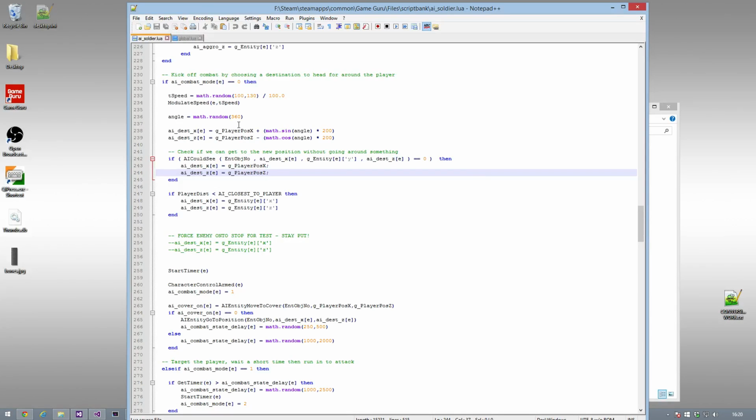So we've got the global X and Z. We don't need the Y because we're on terrain, so we could ignore that. We just need the X and Z position. And we're going to pick a destination which is the player's position plus a random angle. So we've got a random angle we're picking here. So we're just basically going to pick a circle around the player to run to.